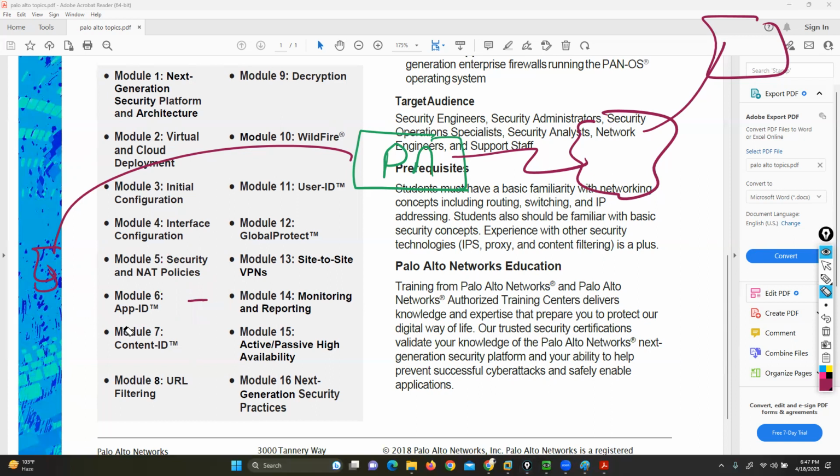The next concept is called Content-ID. In Content-ID, we will discuss the security profile concept. Security profile is a common topic. If you are working with Fortinet, Cisco FTD, Checkpoint firewall box, or Palo Alto, it's a common concept. Security profiles are called a next generation firewall feature.